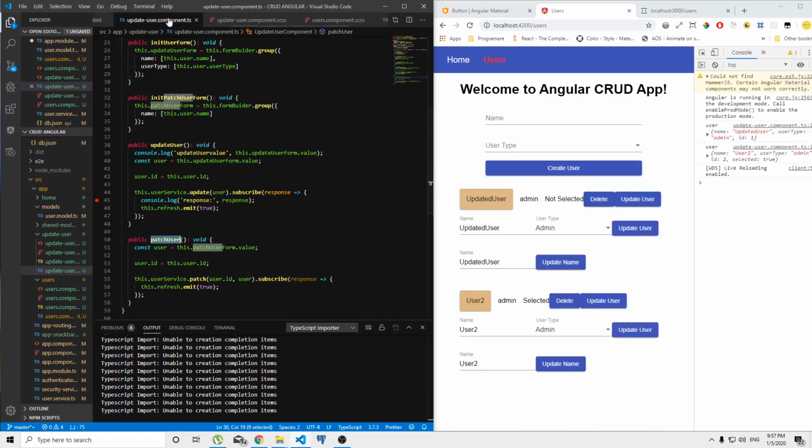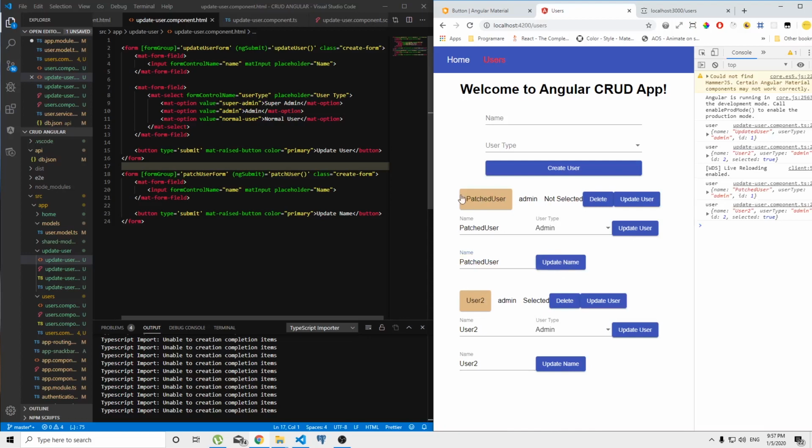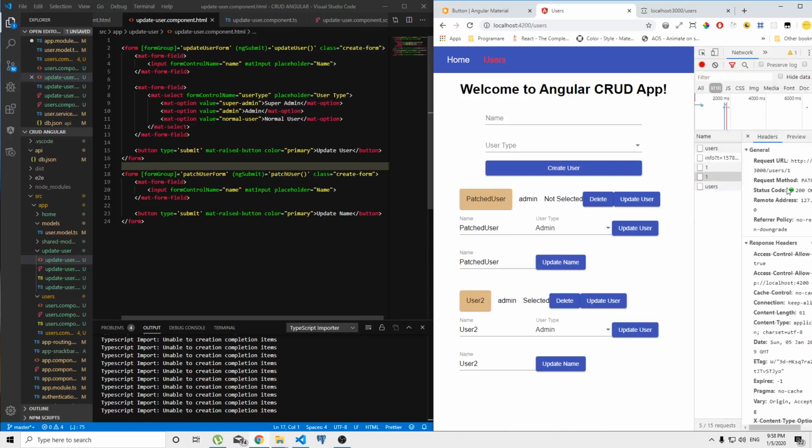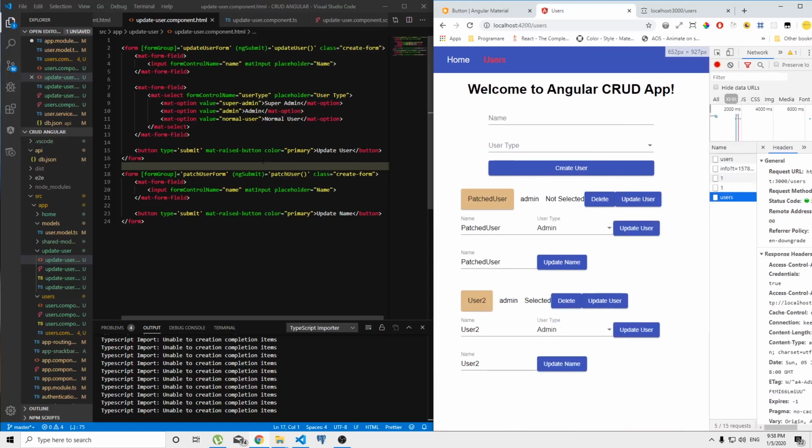Patch user, let's see if in HTML it's okay. Patch user, and we have only one. We can update any value. For example, we choose to update only the name. We can choose to update only the user type if we want. For now we update only the name. Okay, so now patched user, and now it's refreshed, and if you see in the network, patch and user get.